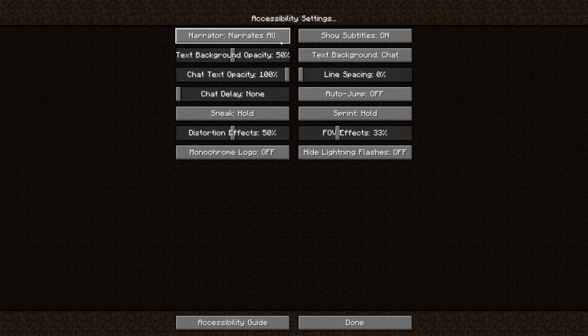There are a few narrator settings which control which elements of the interface are narrated.